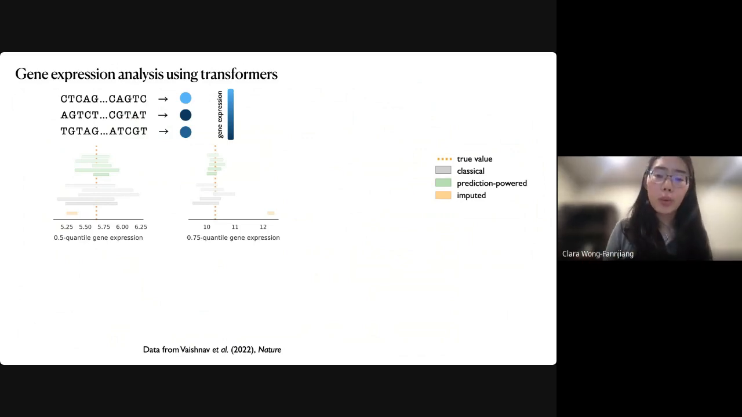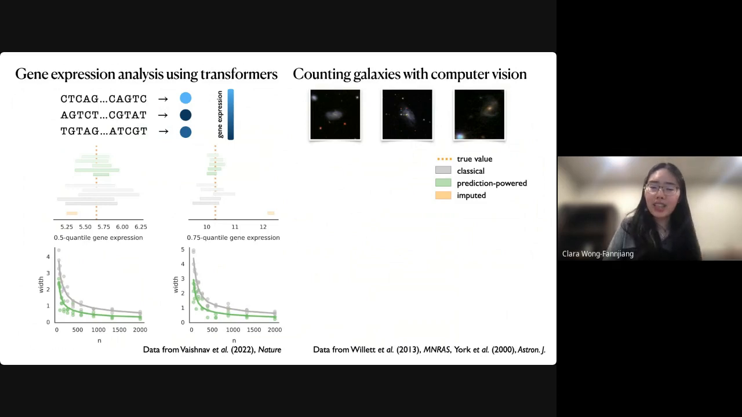So on the left, we're looking at the 0.5 quantile or median gene expression. And on the right, we're looking at the 0.75 quantile gene expression. So again, in both cases, you can see that the imputed interval in orange, which basically just treats the predictions as gold standard labels, is an interval that completely misses the true value, and that's because of prediction error. In our approach in green, the prediction powered intervals correct for prediction error and are valid, and they're also smaller than the classical intervals. Finally, we have several applications beyond just biology to other realms of science.